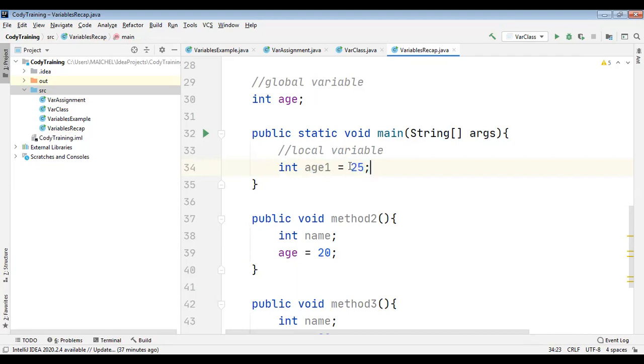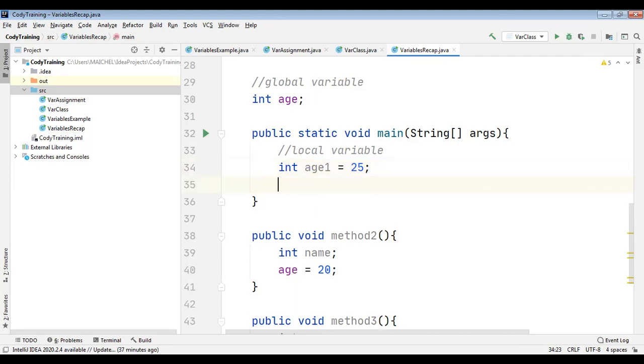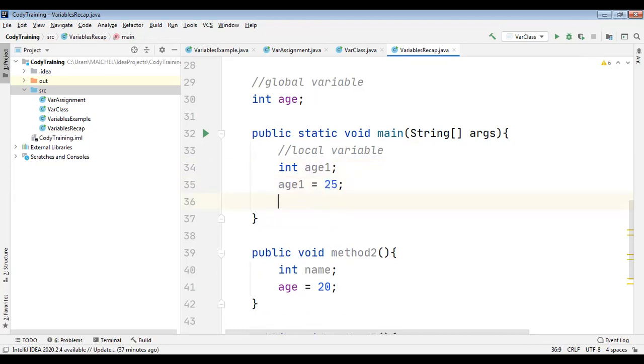But it's not always the case like that. For example, I can here say age 1 equal 25, and here I delete this one. Okay, after I gave age 1 a value, I can easily change it and assign another value to age 1 to make it, for example, 35. So it's totally normal.